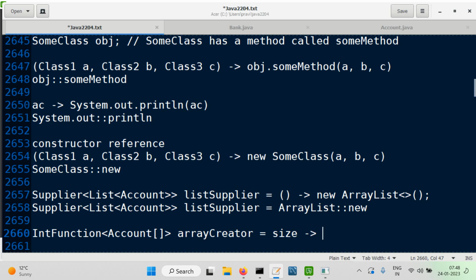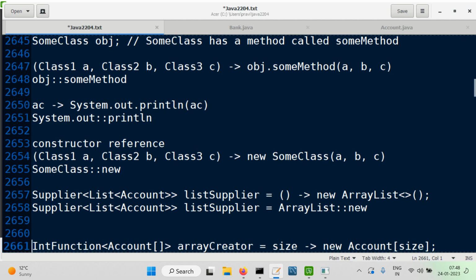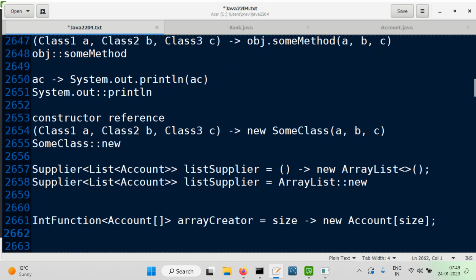So what was this? How had we done this? It would say return new account array of this size. Okay, so this is one more case, right? One case of constructor reference is where we call the constructor of a class. The other case is where we create an array. So even if it's an array creation, yes, you can use it here.